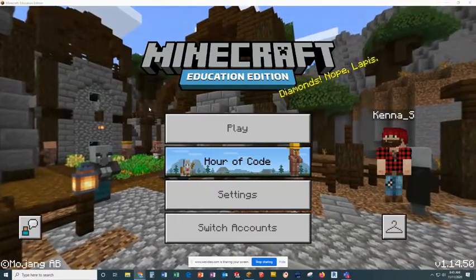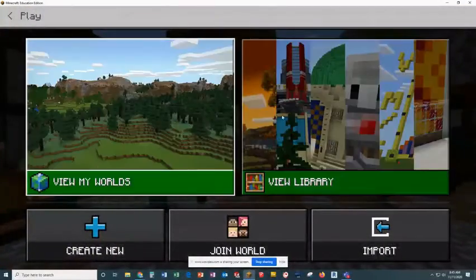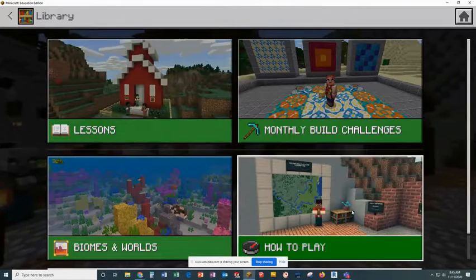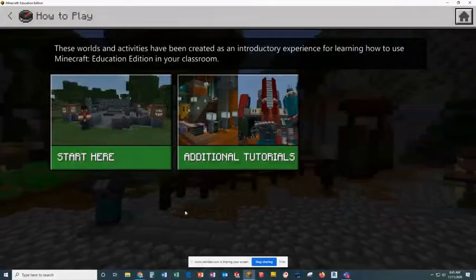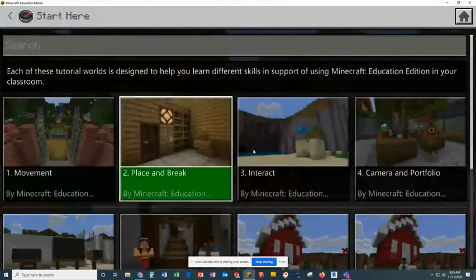So after opening Minecraft Education Edition and clicking play, we're going to click View Library. And then down here, you're going to have the box that says How to Play. The one I want you to click on is the one that says Start Here. We are not going to go through all of this.